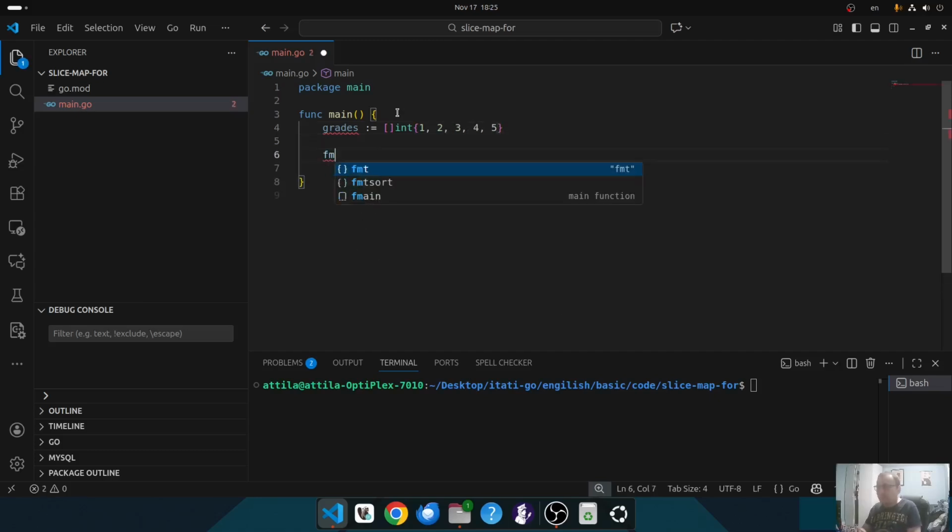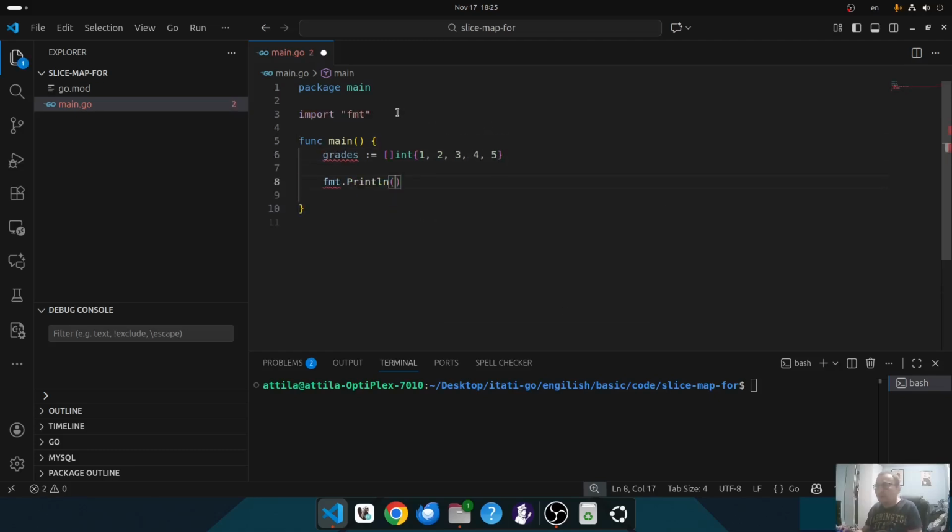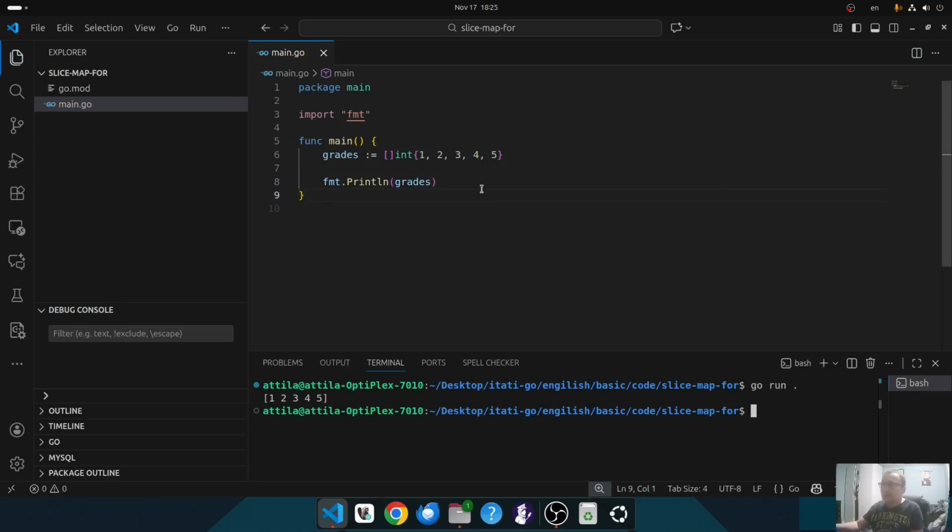Let's print this out. fmt.Println and grades. Run the code, go run, and I have the numbers. Let's see how I can pick one of these elements. If I say grades[0], let's see what's happening.